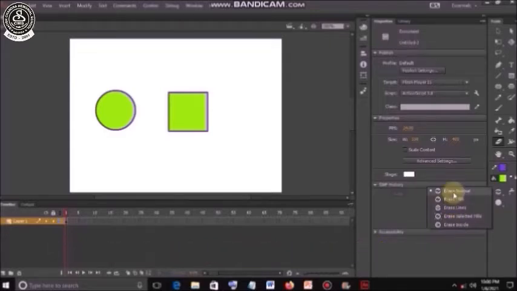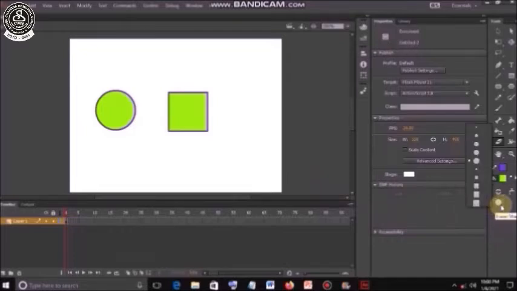Erase normal will erase everything. Erase fills will erase inside the fills of an object. Erase lines will erase the lines or the strokes. Erase selected fills will only erase the selected areas of the fill where we start, and erase inside will erase inside the object. And here is the eraser shape. You can choose the eraser shape.